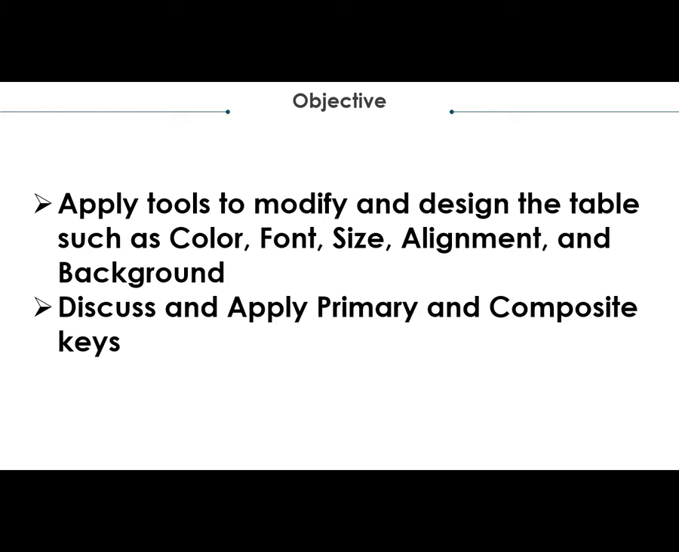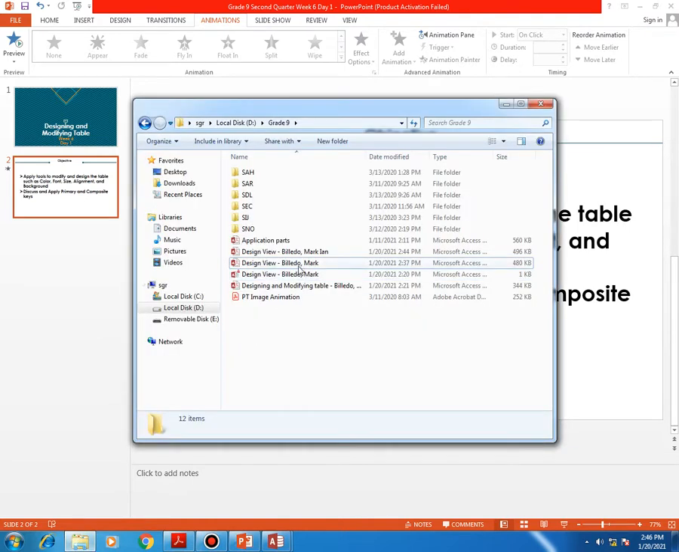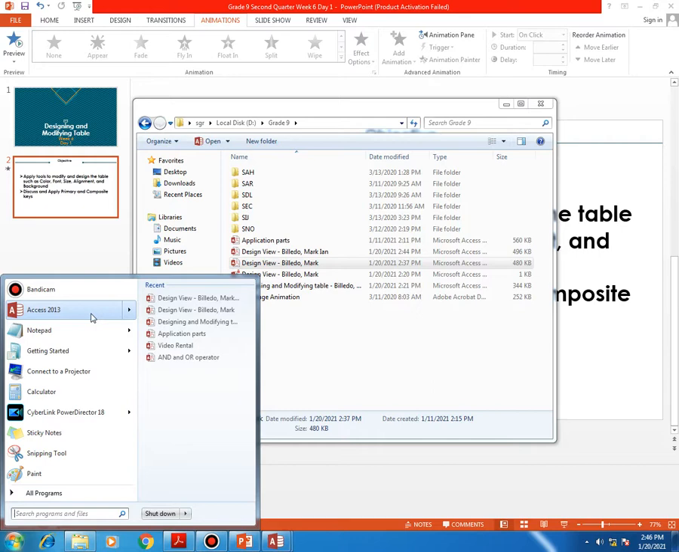So to start with, kindly please open your previous database that you have created on our previous video, and the file name of that database will be designview dash your last name comma your first name. But what if hindi nyo na mahanapan yung designview dash your last name comma your first name na database ninyo? Then all you have to do is to create that database again. So let's say for example, nawawala yung database ko na yon.